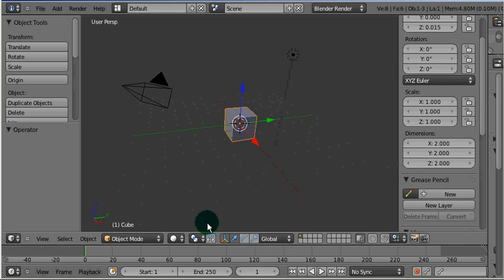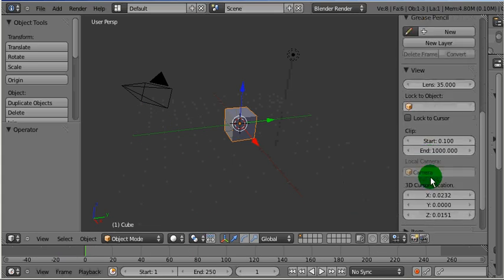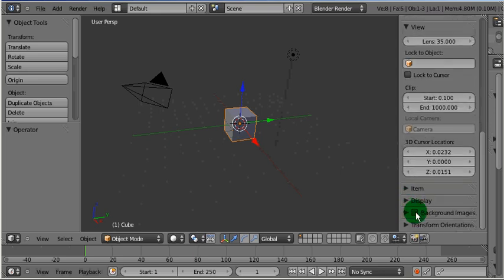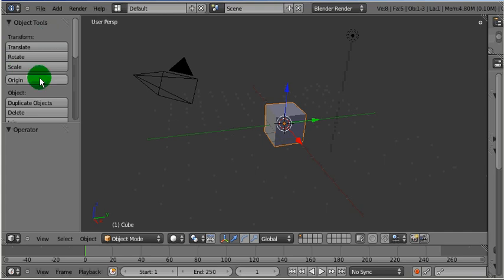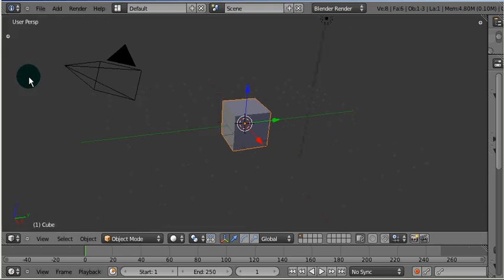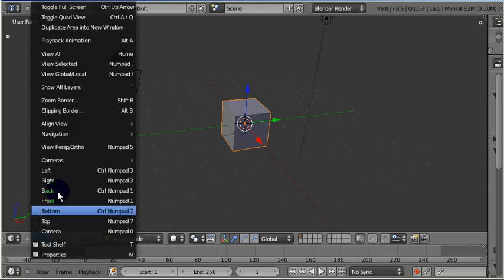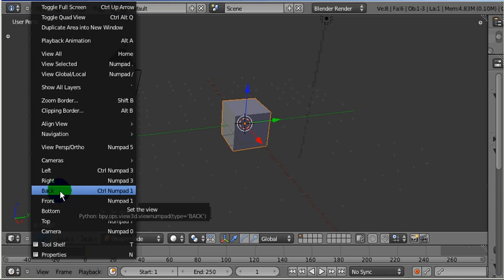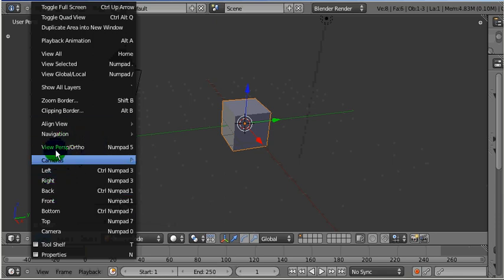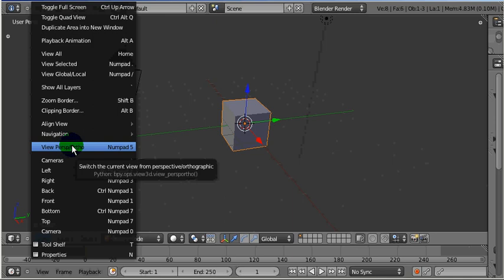So yeah. And so this right here is another properties thing. And this is where you can upload a background image and other things. You can get rid of that by pressing N, and get rid of this tool shelf by pressing T. You can go to view down here, and you can change it from camera. You can go to top view, bottom, front view, all that. And this right here, this view perspective and ortho, you'll use this like when you upload a background image. If it doesn't show up, you'll usually have to press this button and it should show up. I found that out the hard way.